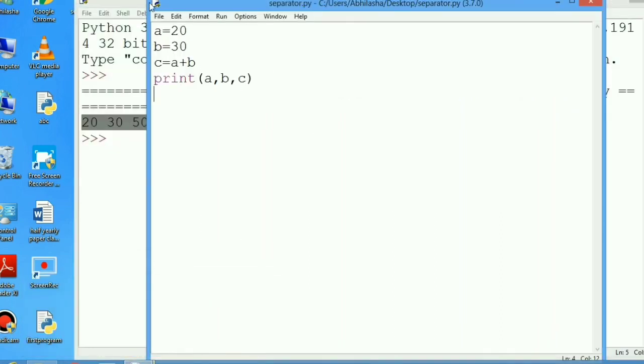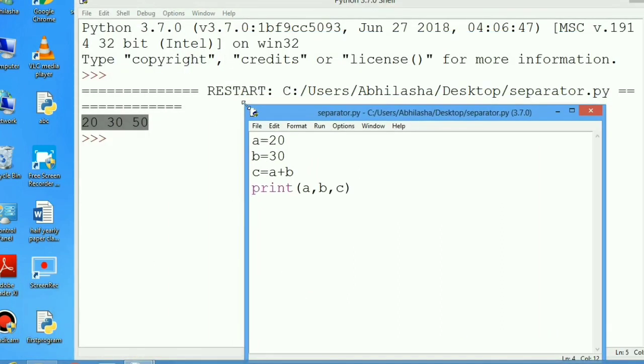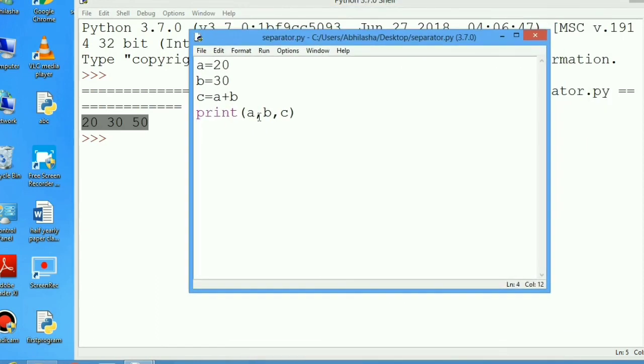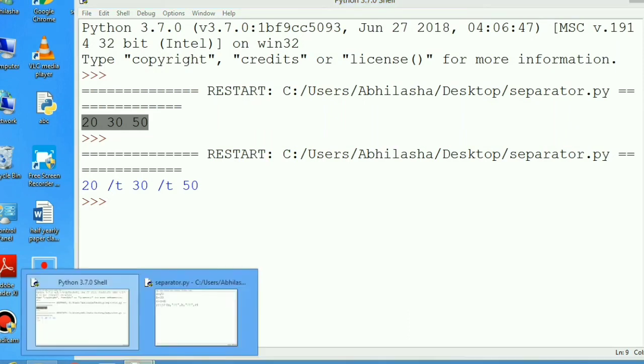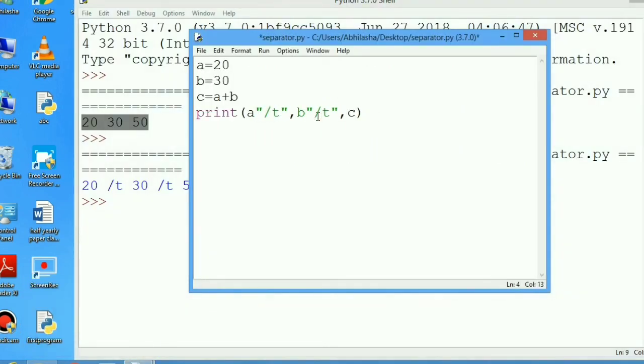Now the next separator is the tab space separator. With this tab space separator, you can separate the values with the tab space. Means you can see the values of all these three variables with the tab space. This is how you can write the tab space separator. Sorry, there is a mistake here. Now I'm going to correct this. It should be like this. After correcting this, sorry, there is a syntax error. Here is a backward slash. Here should be a forward slash. With this forward slash, you can see the output.